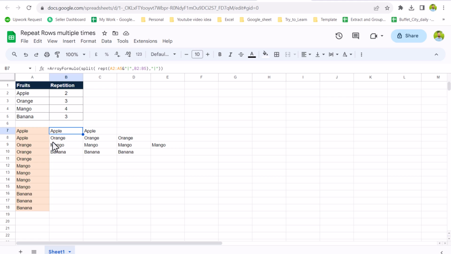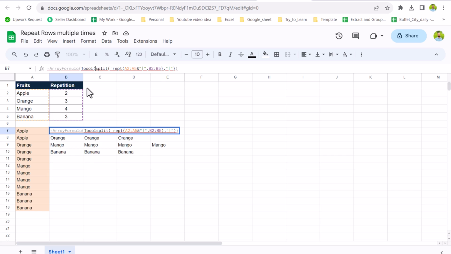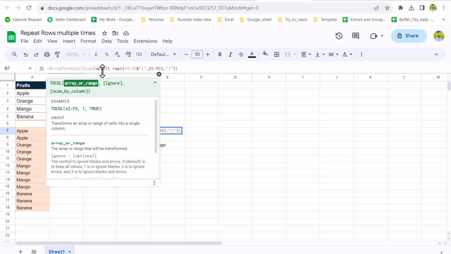The only thing is, we need to convert this to a single column while ignoring blanks. So there are two blank cells, there is one blank cell, and there is also one blank cell. So what we need to do is use the TOCOL function. First, where is your array? So this whole thing is our array.